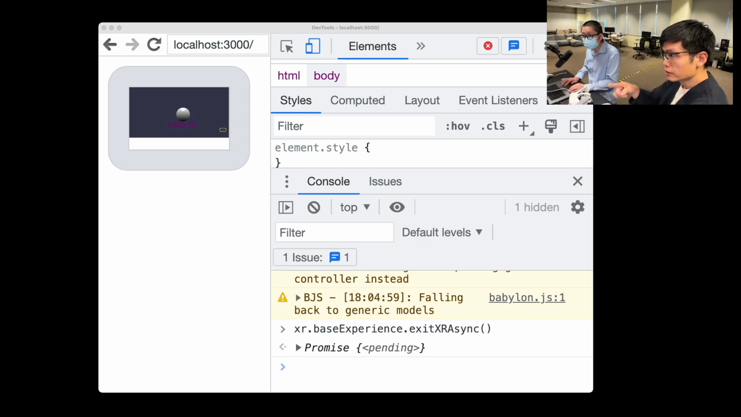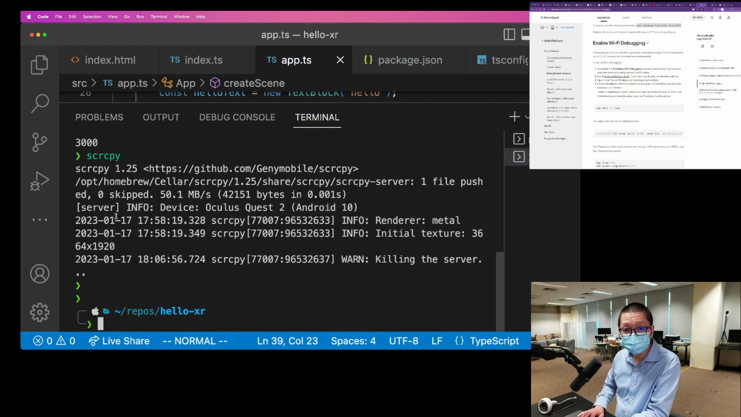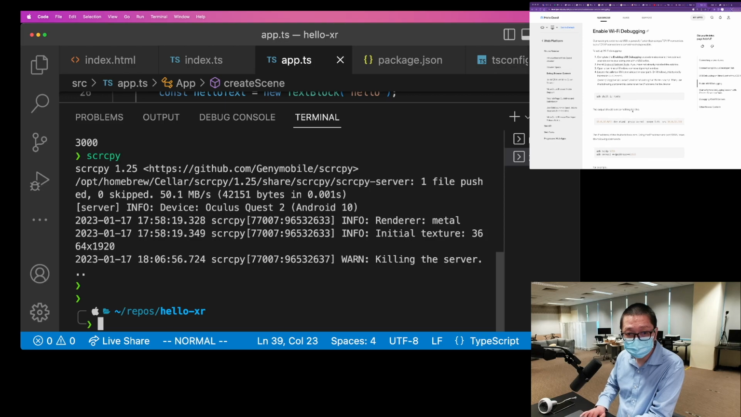Where's the mouse? I see. Oh, I cannot. Oh, okay, it's found here. Okay.